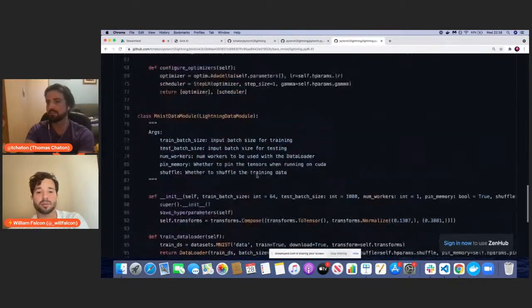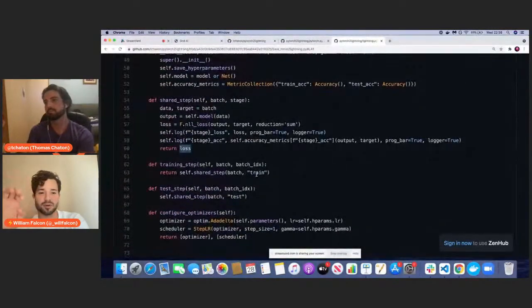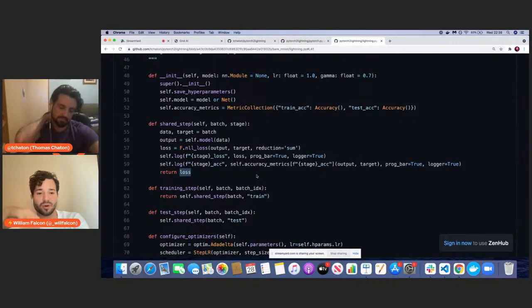Yeah, and some PyTorch purists will want to do it themselves, right? They want to do the backward or whatever else. You don't lose that flexibility, right? Here, this is called automatic optimization. And you can enable something in Lightning called manual optimization, where you can just call it yourself, like you would in PyTorch, and you still get all the benefits of the other stuff.